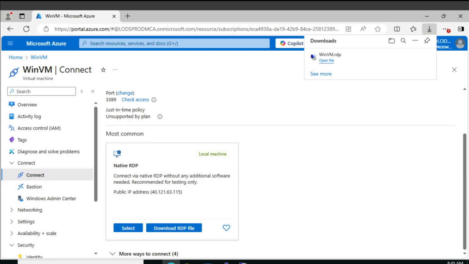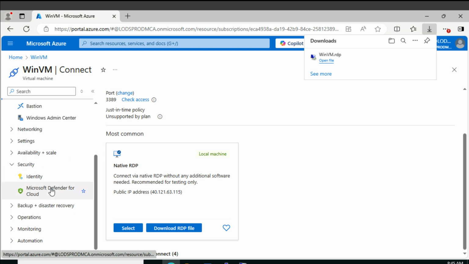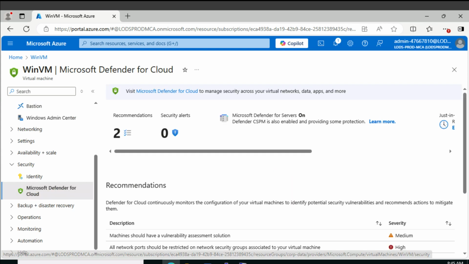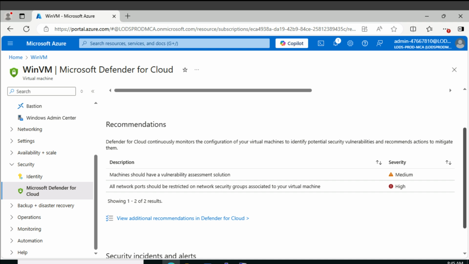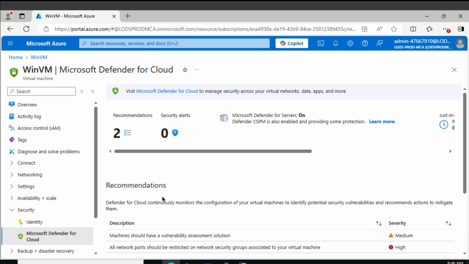And next up, let's go back to Defender for Cloud. And then we have some recommendations here. You can see there are two recommendations currently available. So we should have a vulnerability assessment done, as well as we should have a network security group. Okay, so one thing that we would need to do here is maybe install some endpoint protection software.